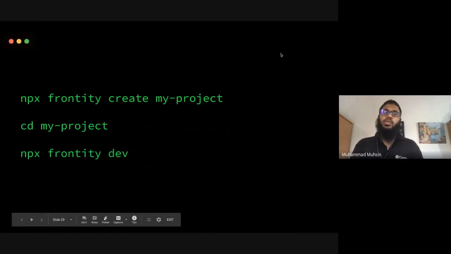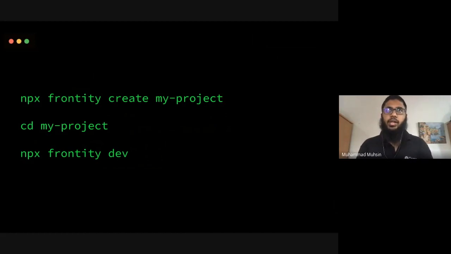So these are the 3 commands to set up a Frontity project. You should definitely try it out.